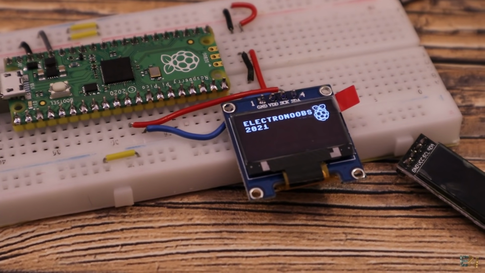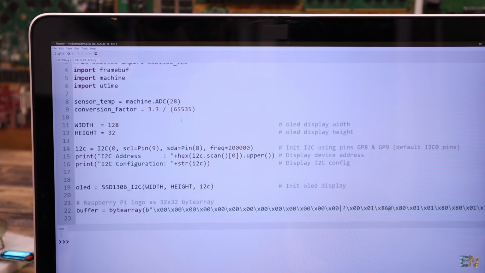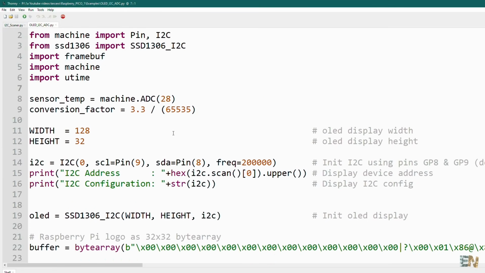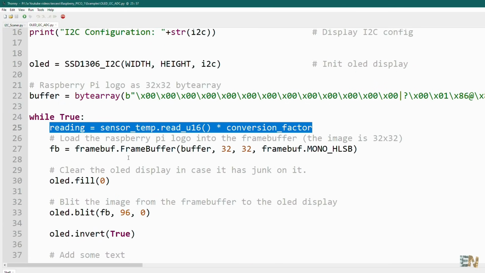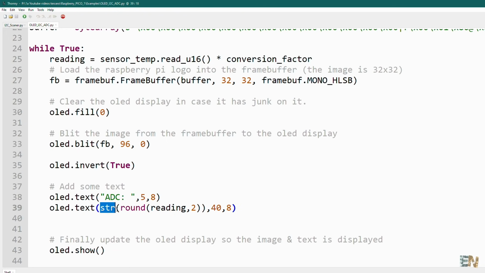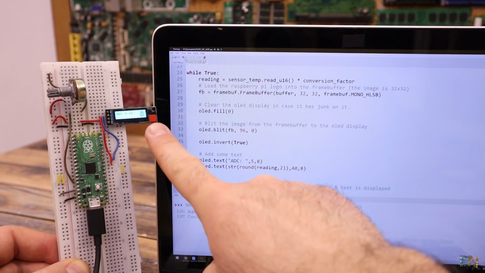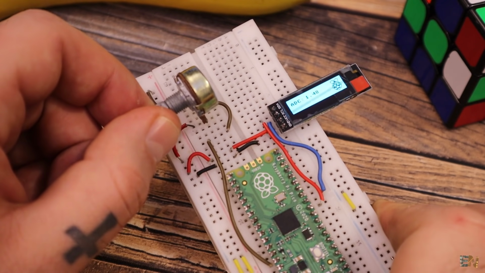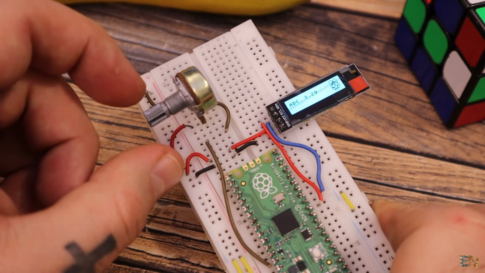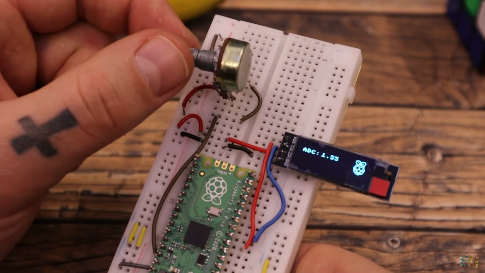Now we could merge the ADC example with this OLED example. So all I have to do in the code is to take this ADC read and pass it to a string using the STR declaration. I also add the round function so it won't print all the decimals, only 2. To make the screen look cooler, I also use the invert function so the text will be black. And this is the result. I now have the ADC read from the potentiometer on the display. Pretty nice, right?